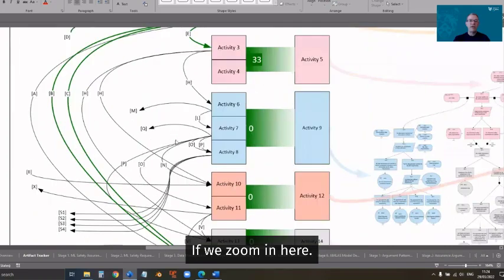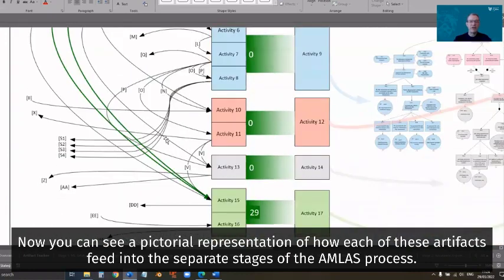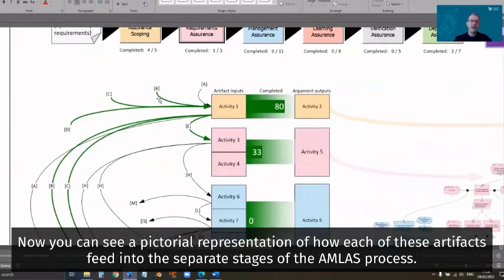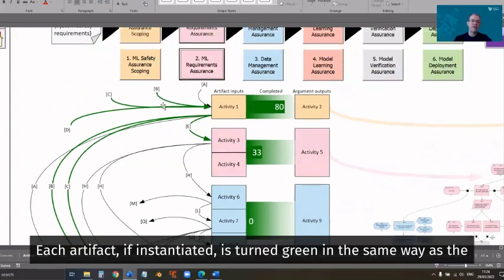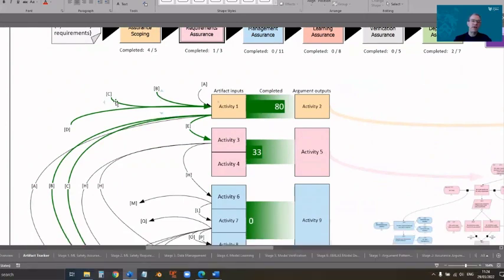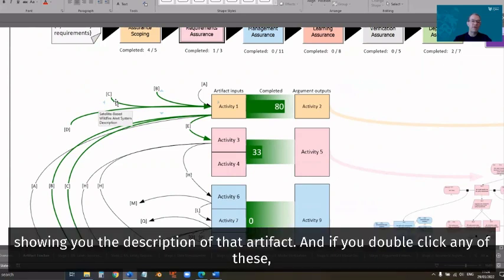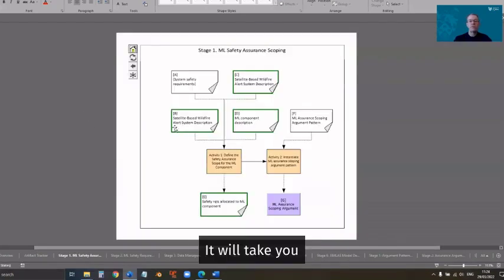Now, if we zoom in here, you can see a pictorial representation of how each of these artifacts feeds into the separate stages of the AMLAS process. Each artifact, if it's instantiated, is turned green in the same way as the artifacts. And if you put your mouse over them, you'll get a tooltip showing you the description of that artifact. And if you double click any of these, let's just do that, it will take you to that stage.